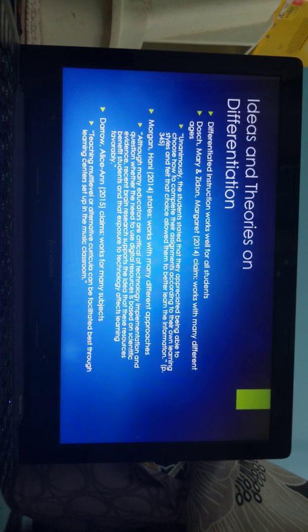After the study was completed, Dosch and Zidon state, unanimously, the students stated that they appreciated being able to choose how to complete their assignments according to their own learning styles and felt that choice allowed them to better learn the information. This provides proof that students of many ages benefit from differentiation.